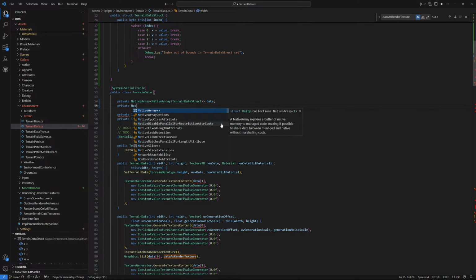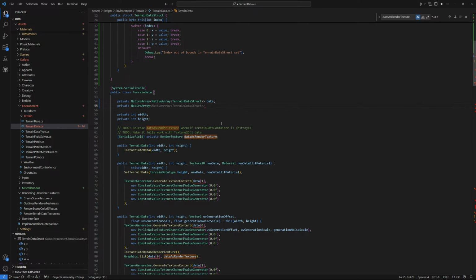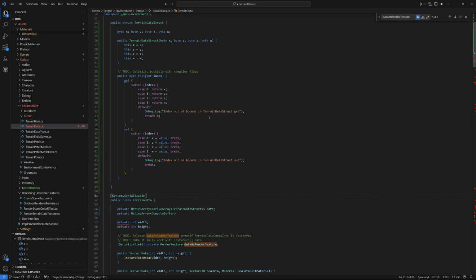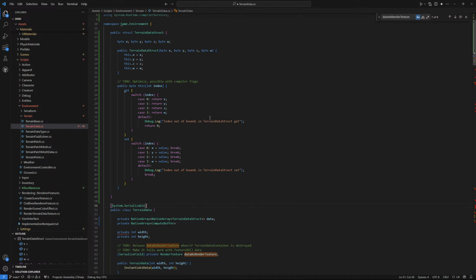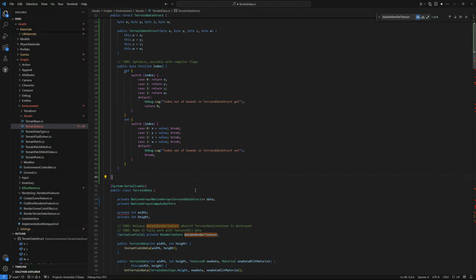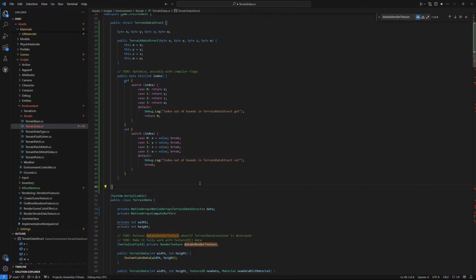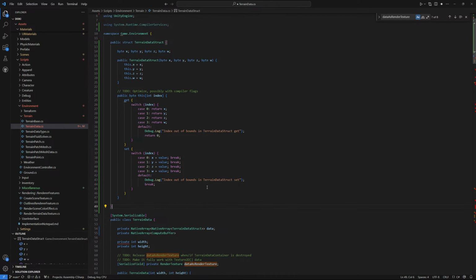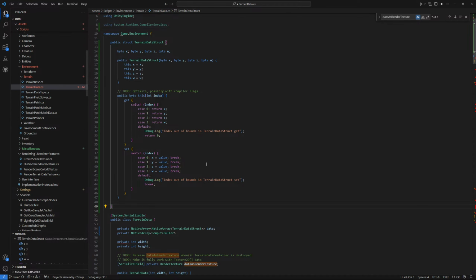But so let's do it like this. Compute buffer. So all of this will be one compute buffer. In fact, do I want to... Terrain data struct, do we want to have... I wonder if I want to clean it up, like if I want to do it like this.